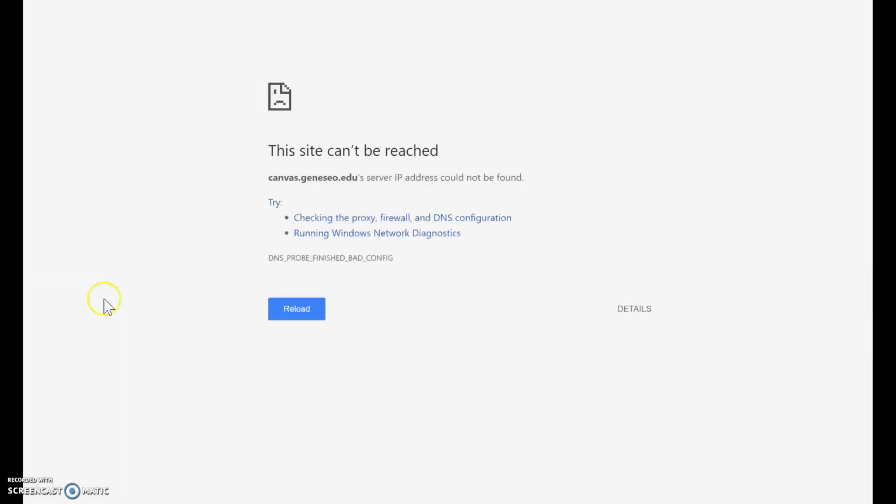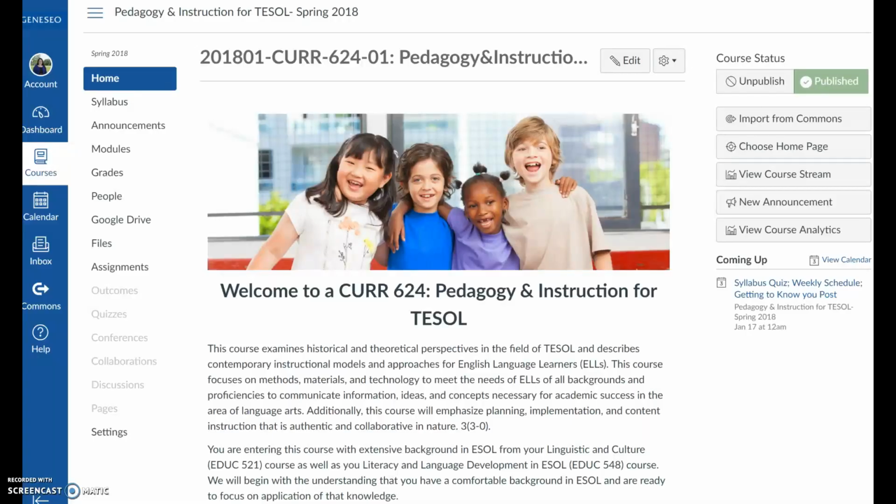Okay, I apologize. For some reason, Canvas is not liking me being in student view, so you're just going to see it as I see it. So it'll look a little different for you. You won't have all these same options over here. You can look at your grades at any time and check out what's going on.